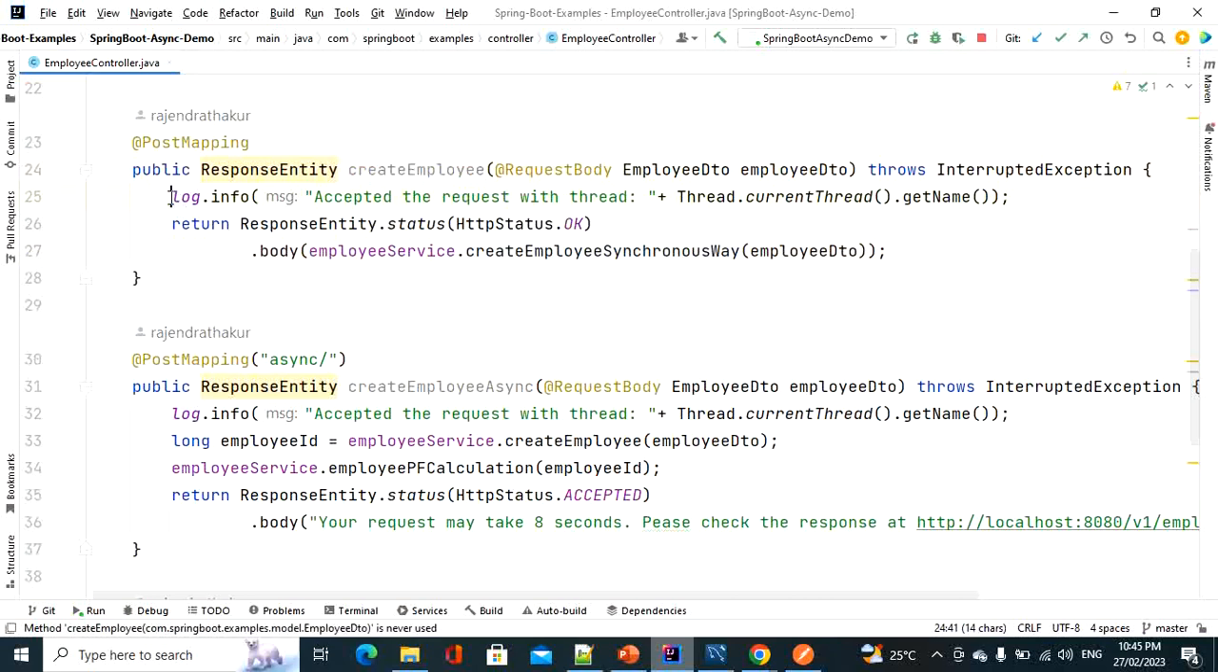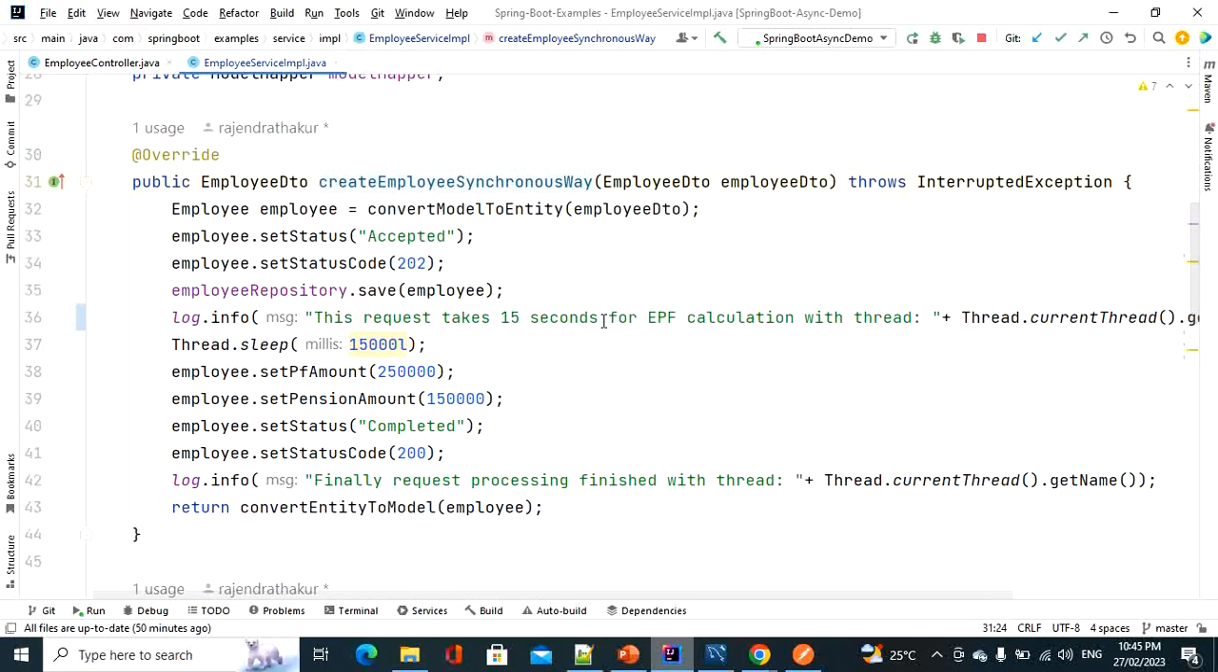Here you can see I just accepted the request, and there is a log statement. Create employee in a synchronous way: I'm converting this model to an entity. With the help of ModelMapper, I'm converting this employee DTO to an employee entity, nothing fancy. After that I'm setting the status as accepted and the status code as 202, and immediately I'm saving this employee entity into the database.